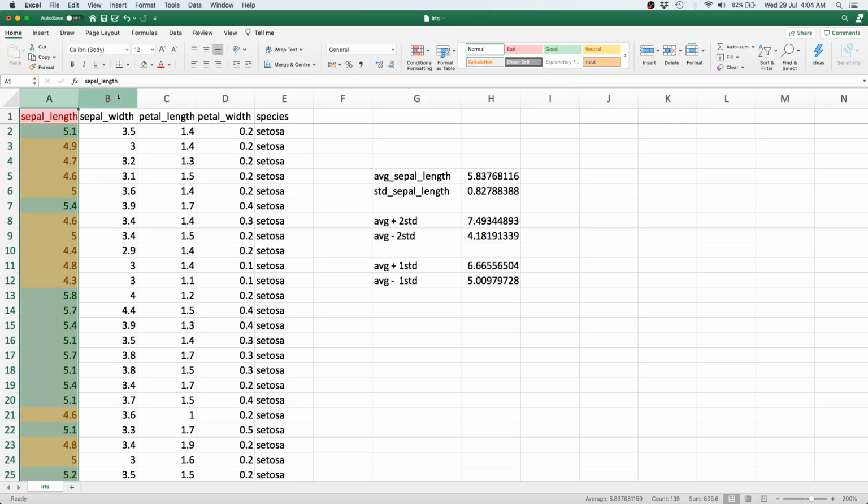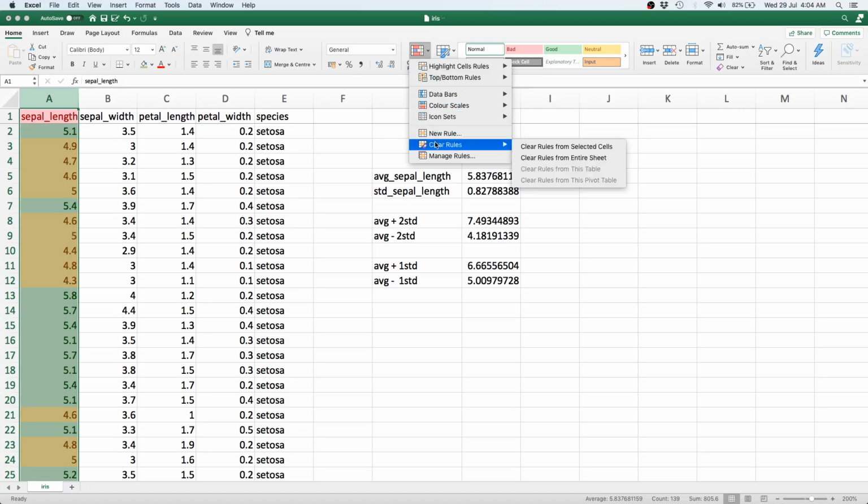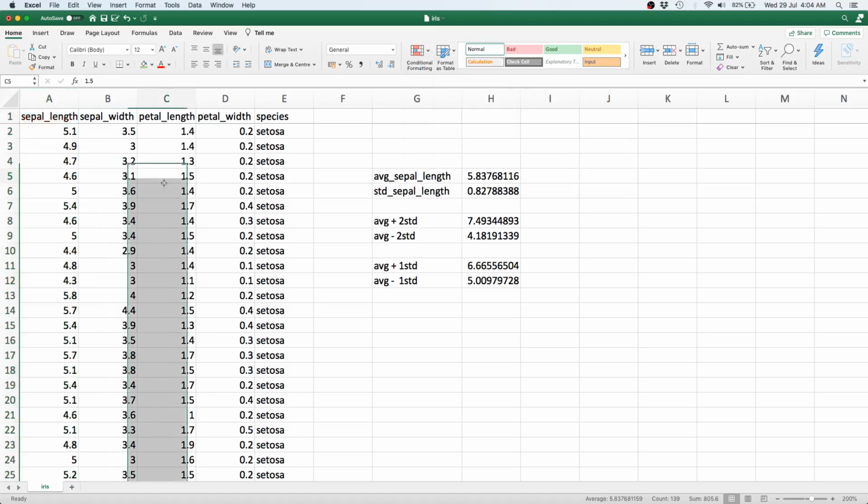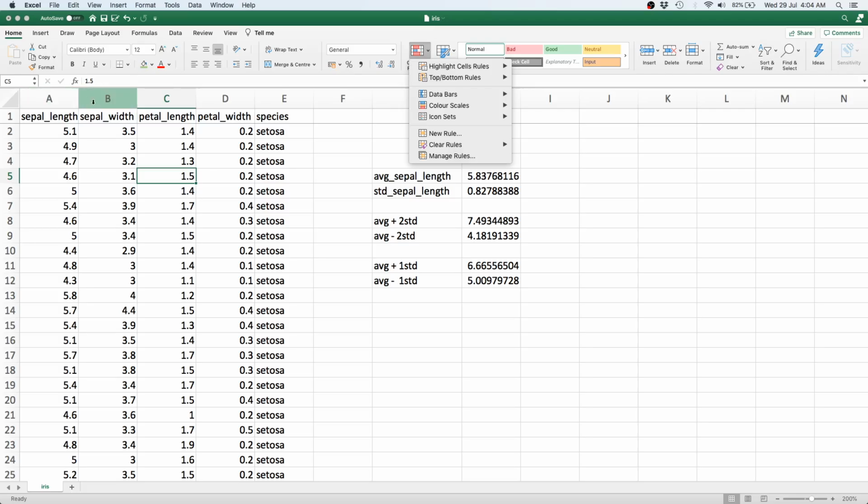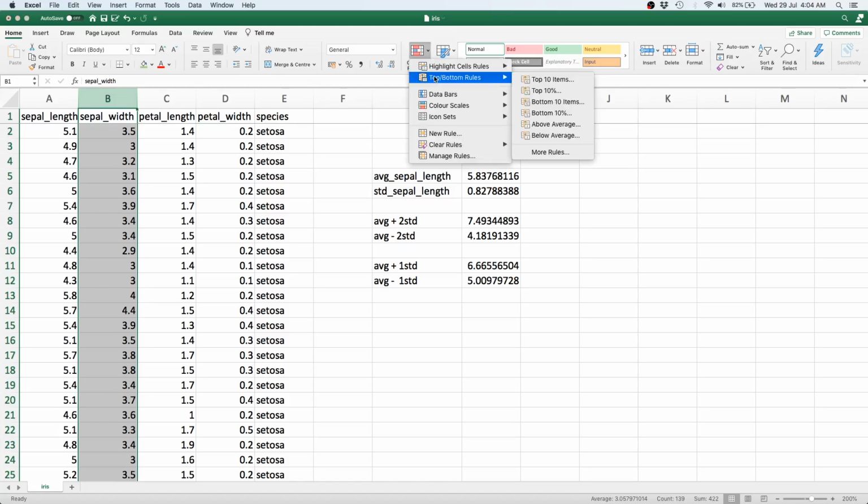Now of course we are going to apply it on a separate column. Just in the interest of clarity, let's remove all the rules that we have applied to sepal length over here, just so that we can see the data better. In order to remove rules, we can just go to clear rules and say clear rules from selected cells. So let's do that, and then our cell is blank. Now let's apply the top bottom rules on the sepal width column. So let's highlight that column and then click on conditional formatting and say that I want some top bottom rules.